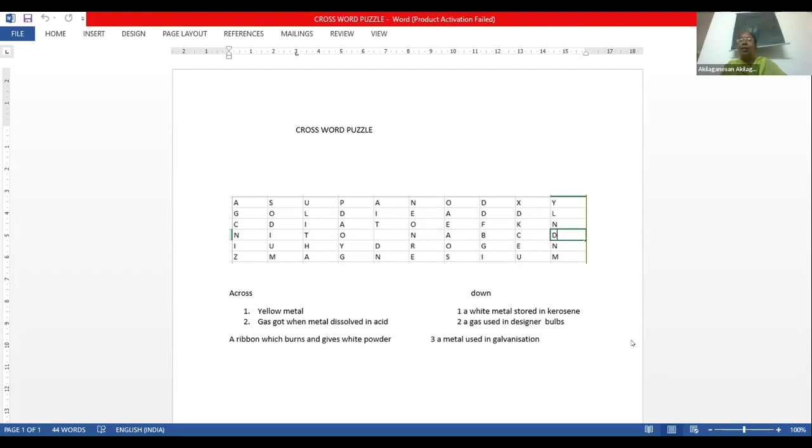This is a crossword puzzle. Just see here: a yellow metal. Okay, what is a yellow metal? Gold. Here you can make such sheets, or you can write this on the board. So gold, here you can see G-O-L-D, gold. So they'll be very thrilled.